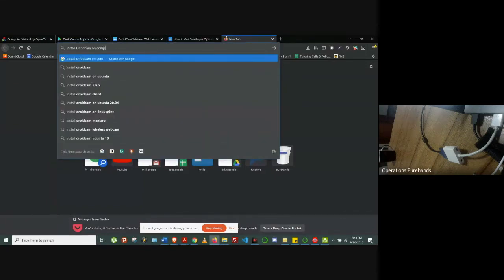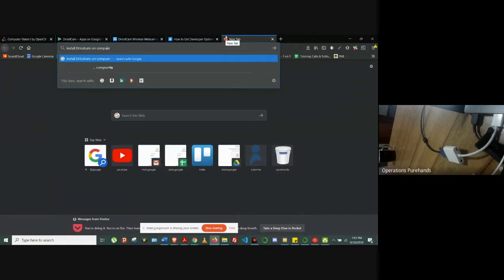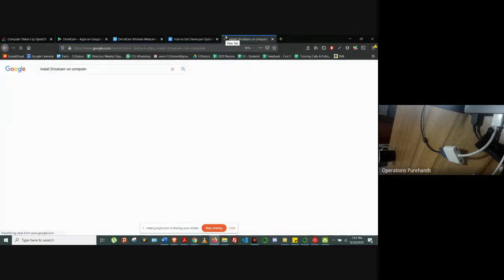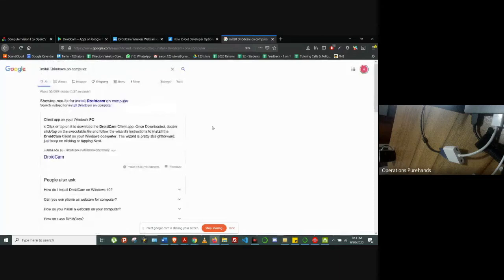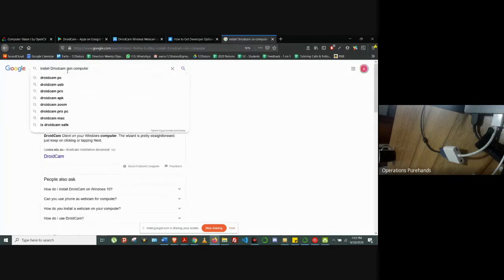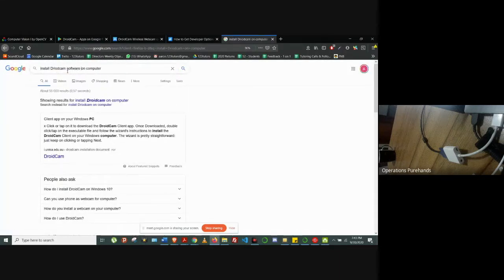Computer. We're literally building this from scratch, right? Like as you would be doing it. This is the process. You're going to go on Google. Yeah, DroidCam software. Let's see if we can find the root file.